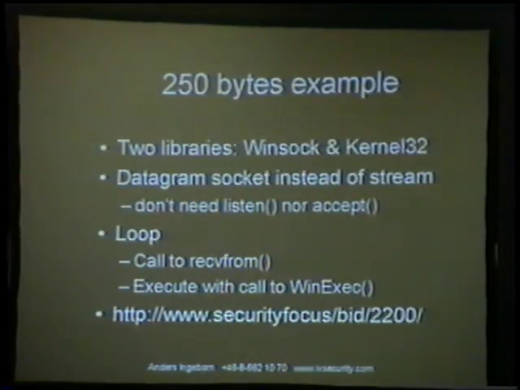We did some research on this a year ago while trying to prove a concept and exploit a particular server application. We came up with a solution that we then thought was pretty small, using 250 bytes for some kind of simple, small, remote shell. We used WinSock and kernel32 libraries. We used the datagram socket, and we basically did a loop over a recvfrom call and a call to WinExec in kernel32.